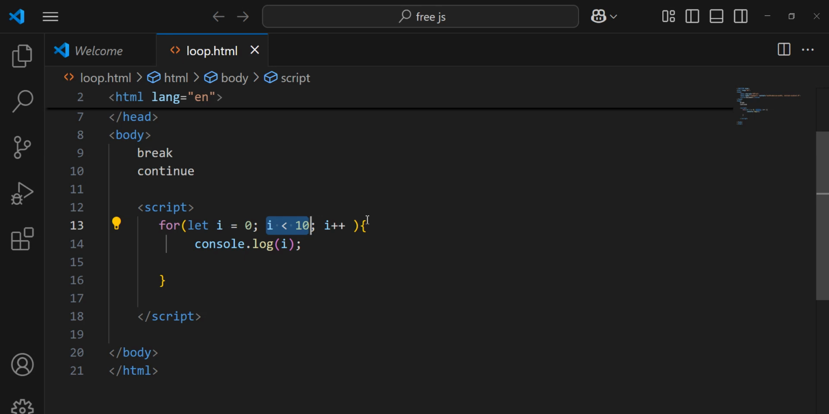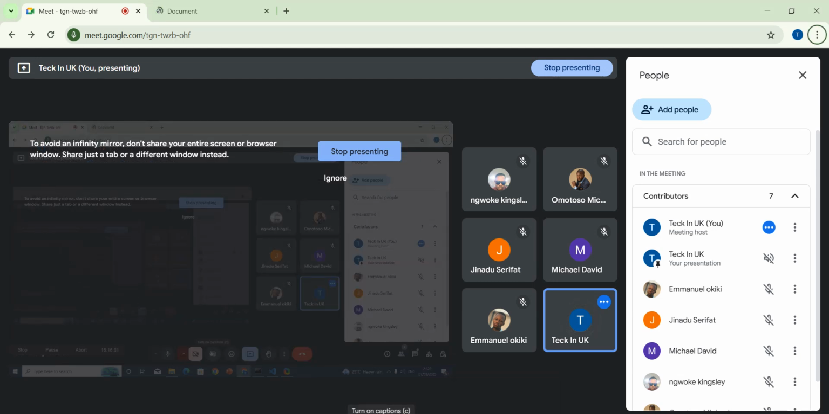Is 2 lesser than 10? Yes. It will run the quotes here. Console log I, which is 2. I plus plus, I becomes 3. It's still lesser than 10. On and on like that. So although it is here, it's going to be working as though it is the last thing. Yeah, I hope we get the explanation. Do you get the explanation?